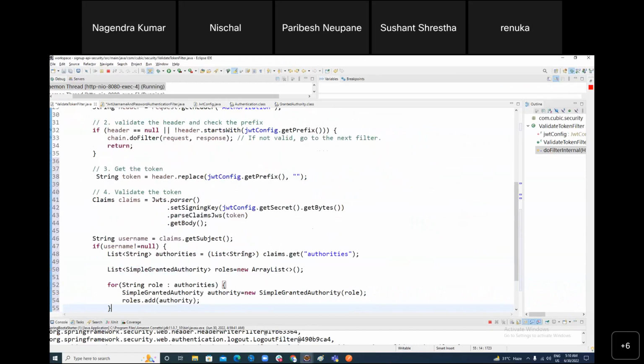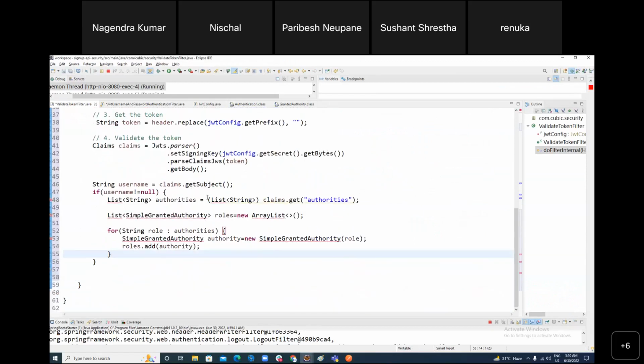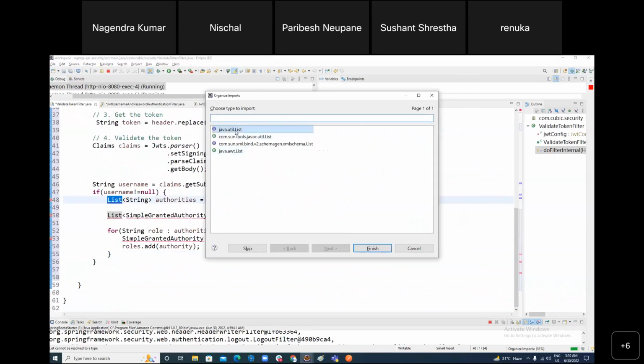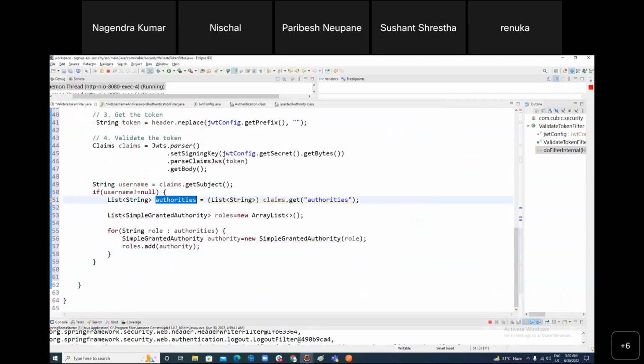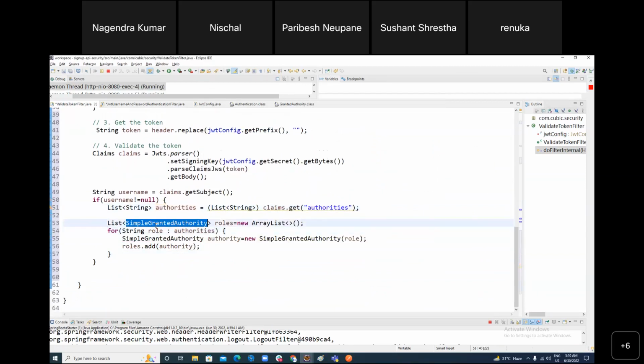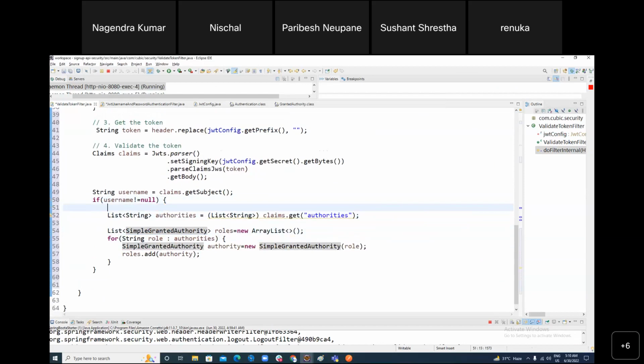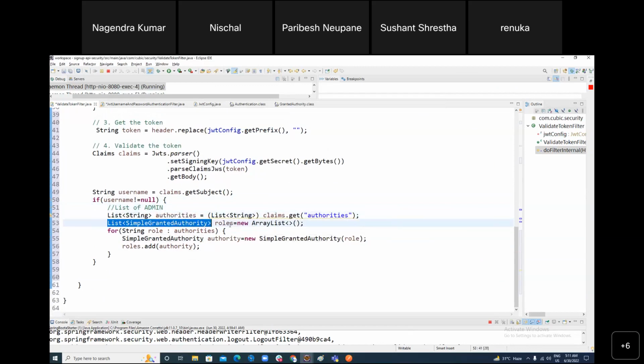So here you need to understand this code. From my token, I'm getting my role, right? And from this role I'm converting into which kind of object? Simple granted authority. Why? Because Spring supports only this format. Here I'm getting a list of admin. This list of admin I'm converting into simple granted authority. Why am I doing this conversion? Because Spring supports this format.